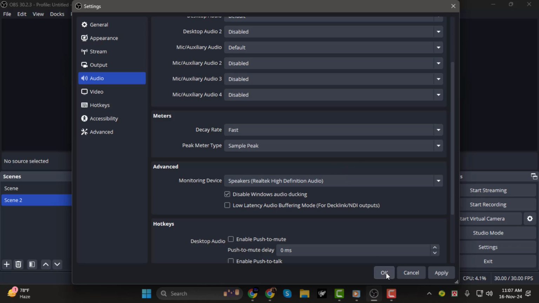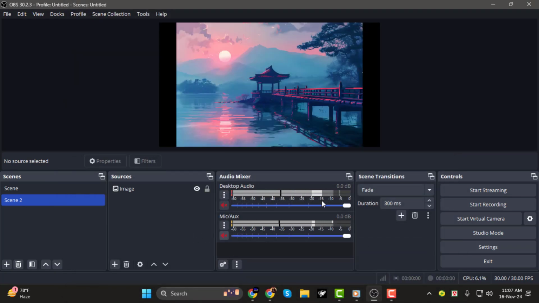Step 3. Now, let's prevent audio feedback, which can happen if your friends in Discord hear themselves through your stream. To fix this, you'll need to set up your audio sources using OBS's Application Audio Capture Beta feature.